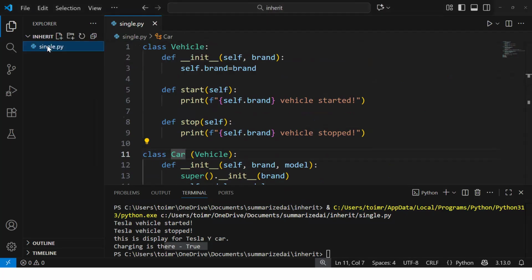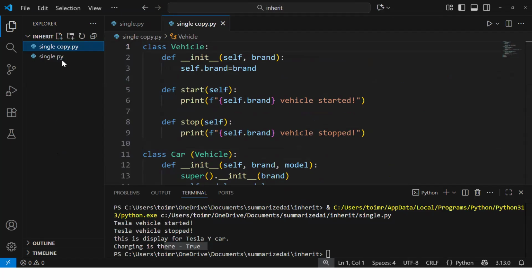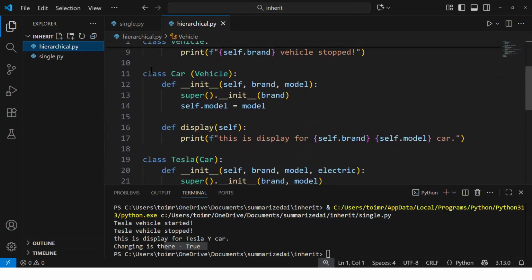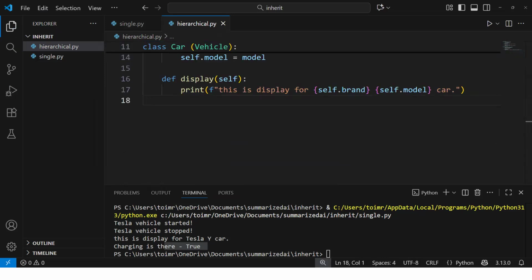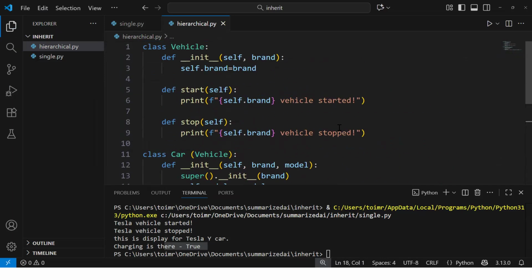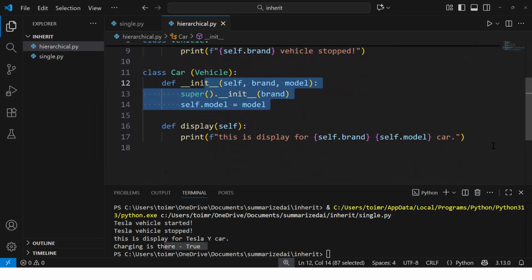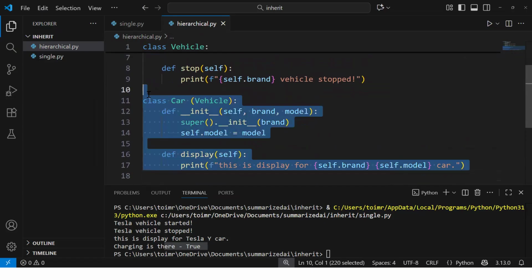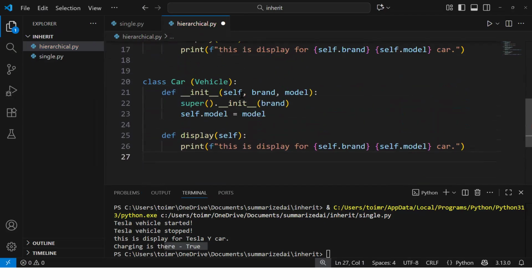Now let me go ahead and duplicate this file. So let me copy and then paste again. And here, let me say hierarchical. Now let me remove everything here. Let's remove everything till here. Now you saw earlier we had vehicle, start, stop. We had car, which has a display. Now what I'm gonna do here is I will just copy this car class, and I will create a bike.